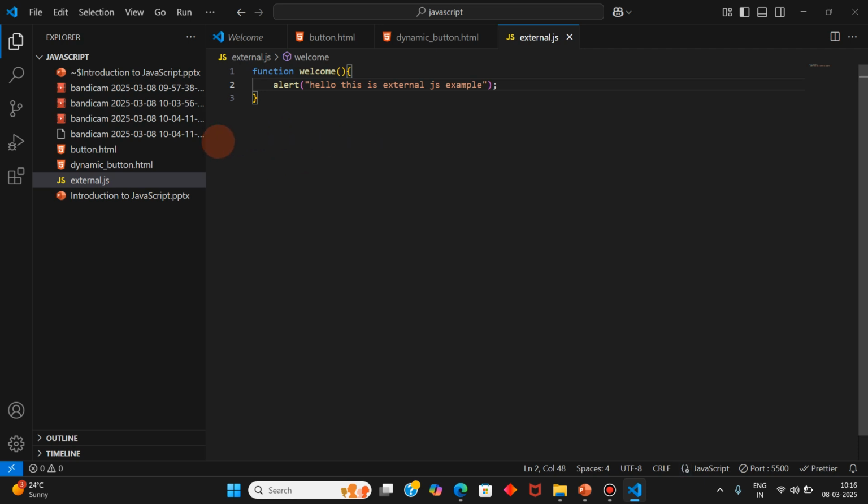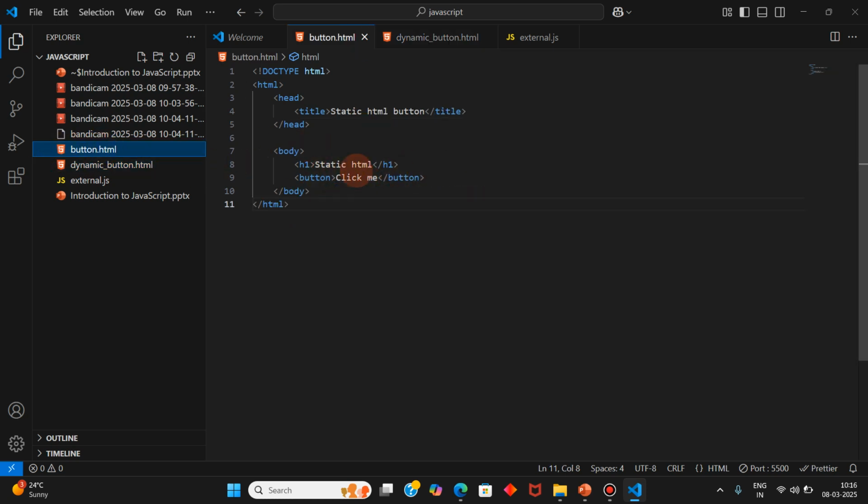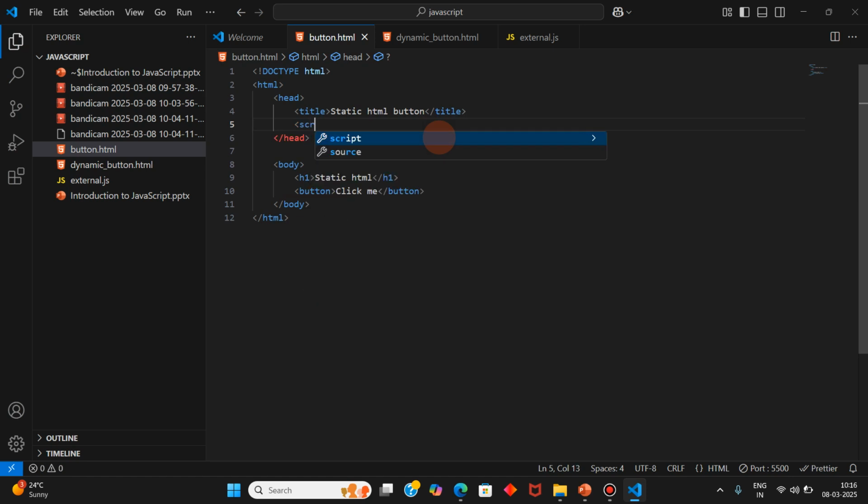Now, in the dynamic button we need not do anything, it's already calling welcome. In the static button page also, we will add this external JavaScript file. This will be a script tag, src equals external.js, and we'll give type as text/javascript. The same we have given to button.html as well.